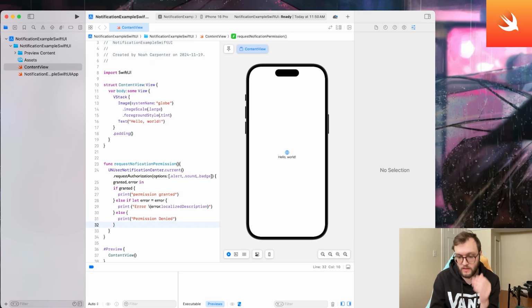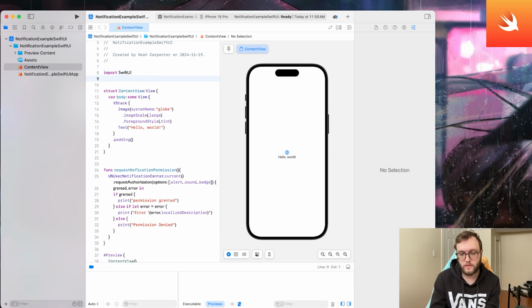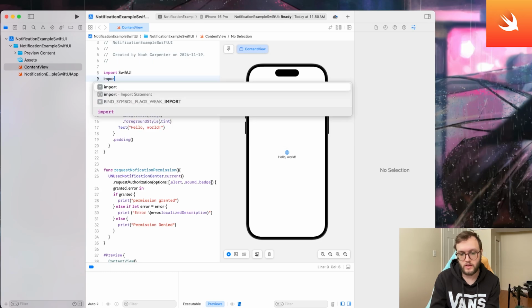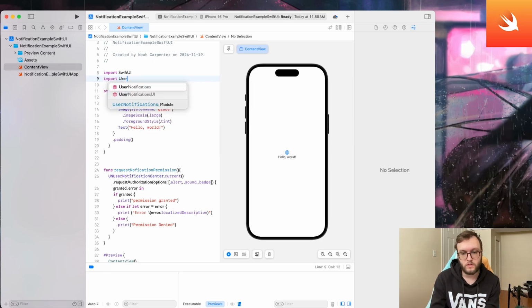All right, cool. So this is going to handle whether or not our users are giving us permission or not. And we've also handled a case for if we have an error, and it'll print all of that to the console. We can also go ahead and import notifications in our Swift file here.